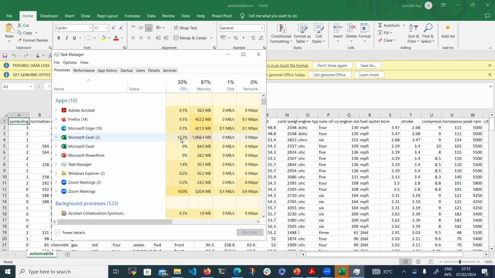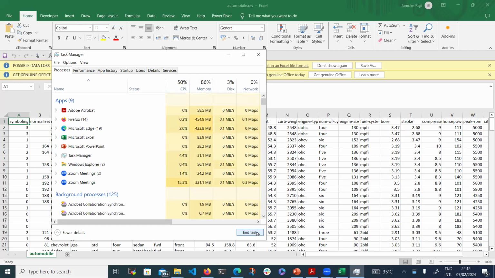With Excel having 12, look at the memory it's currently using: 1 gigabyte. And you can see from the size of that data, that is well accounted for. So you stop it. That's why it's advisable for you to be signed into your Excel sheet so that you have the most recent version saved automatically.